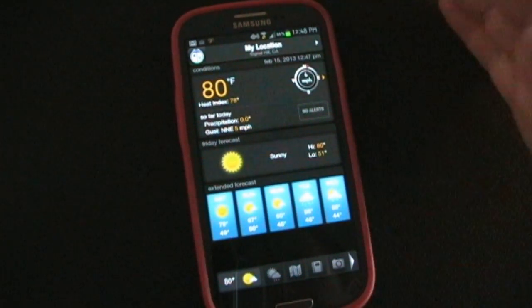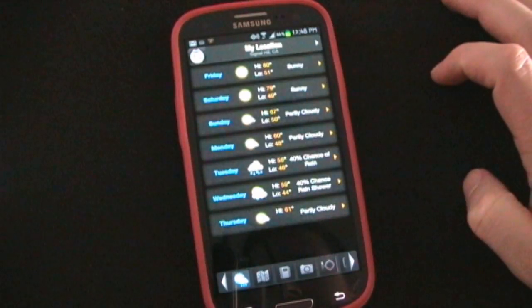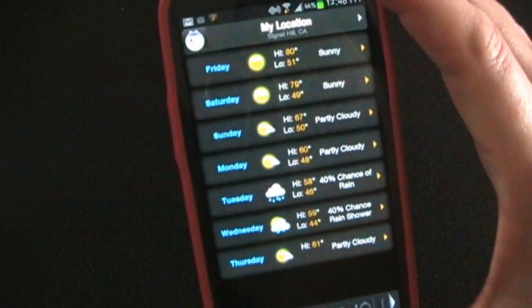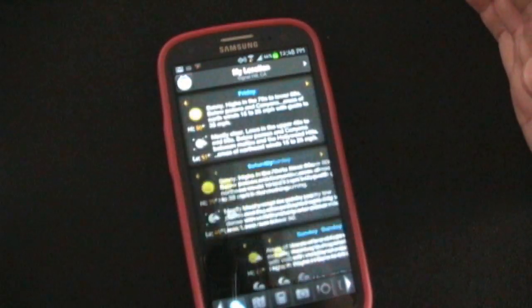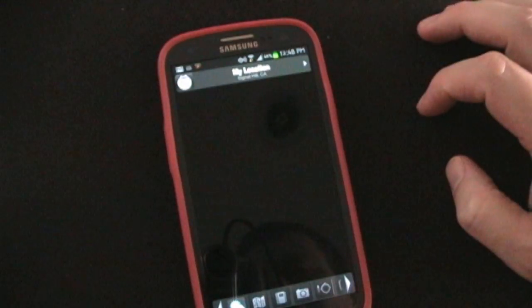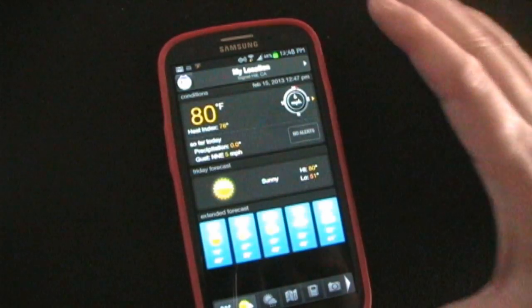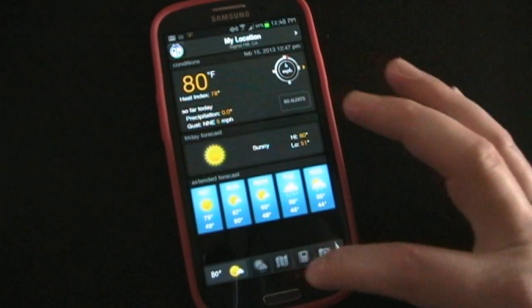Now if you were to hit the extended forecast, it would take you right into a more general extended forecast. And then if you wanted to know more about the day, you would hit the day and it would take you to that more detailed and then even more detailed information. So it's really easy to access the information you want, and you can also do that using this bar down at the bottom.